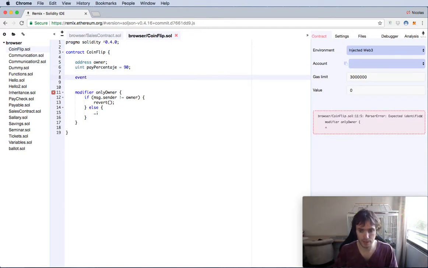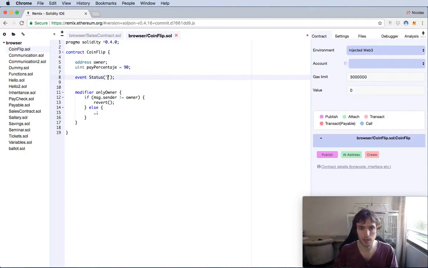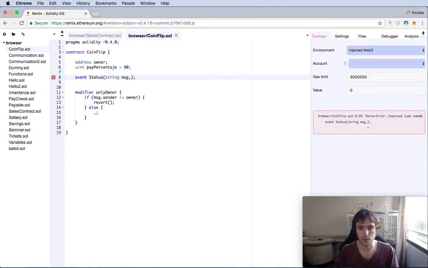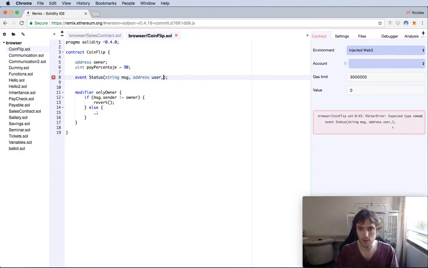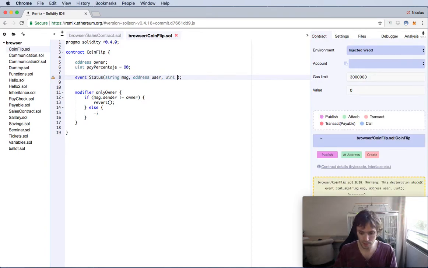And we will have an event to print to the console all the events that will occur. This will have a string with a message. This will also have an address that will be a user, and this will also have an amount that will be an unsigned integer of the amount of money that has been moved with the event.